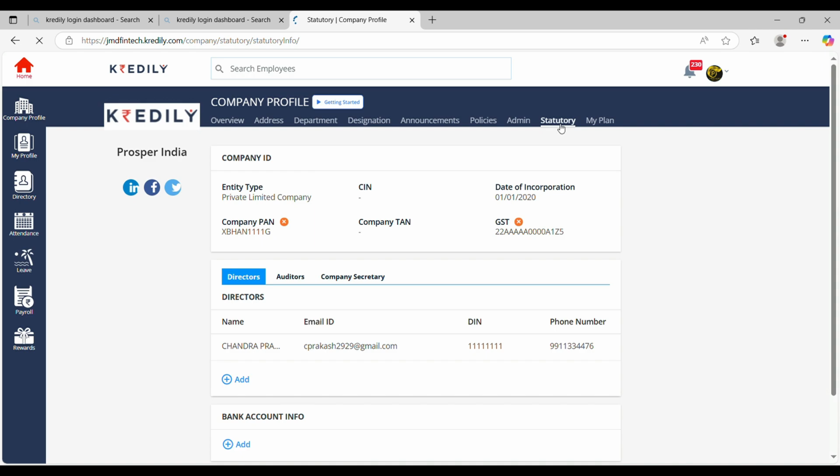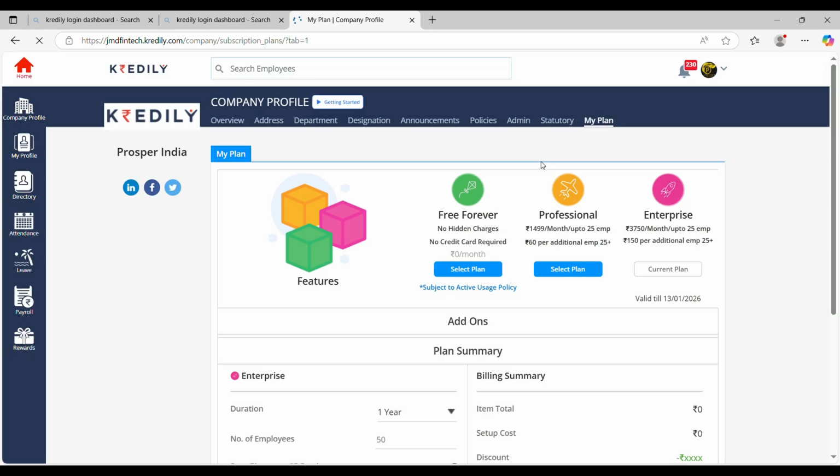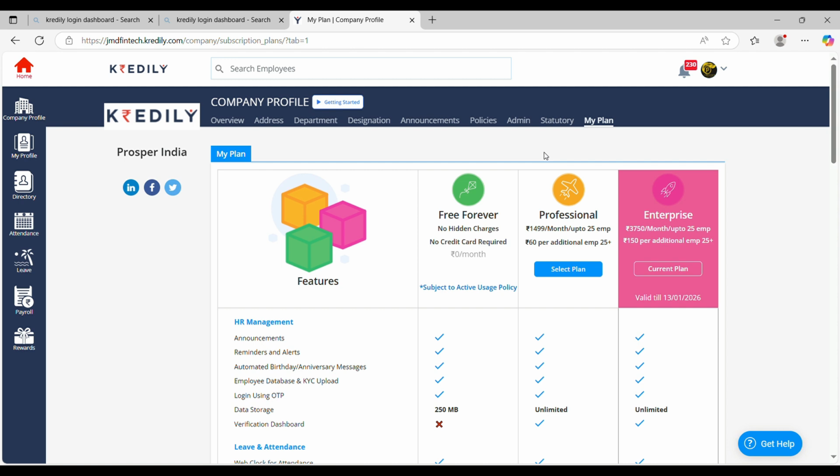And then under the statutory section, you can add your company's CIN number, PAN number, TAN number, director details, auditor details, company secretary details, and the company's corporate bank account details. And under the My Plan section, you can look into the plan that you are under right now. You can make changes if required as well.